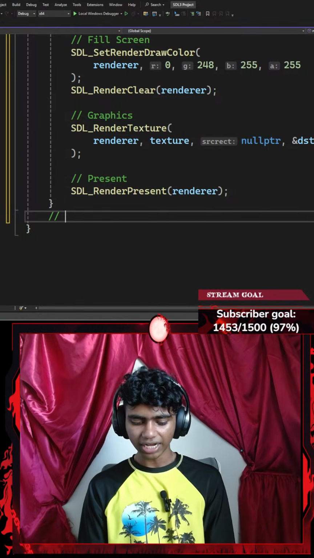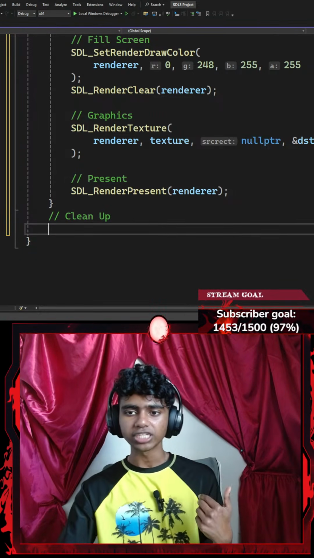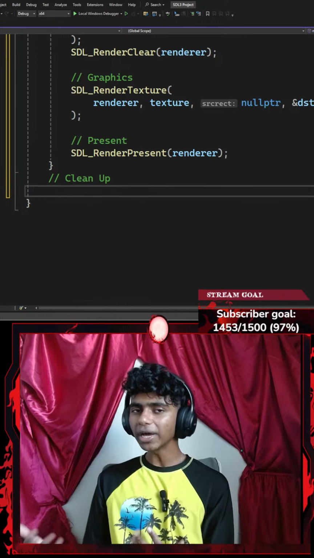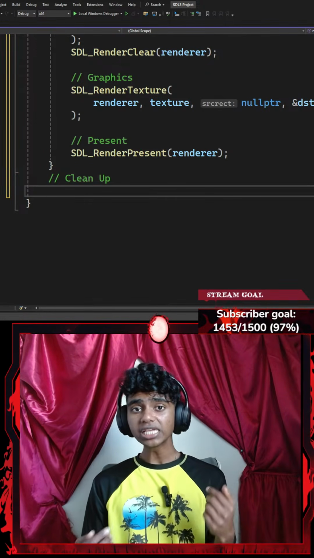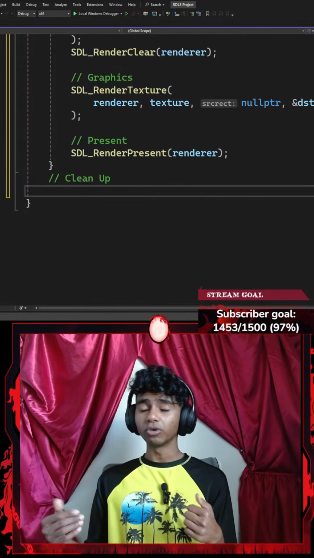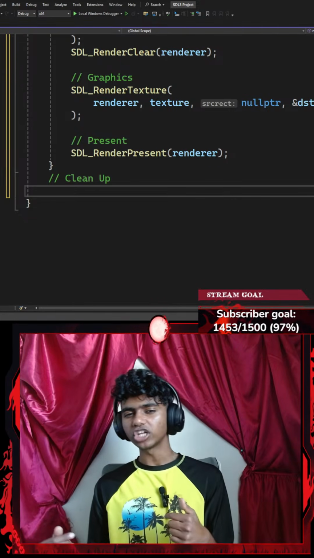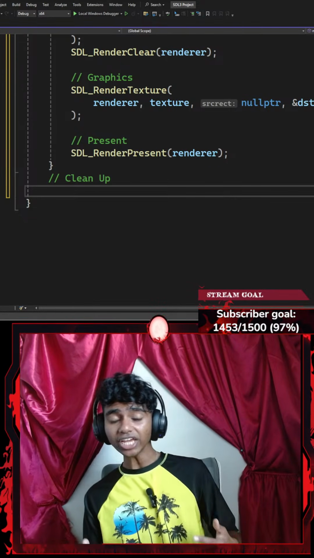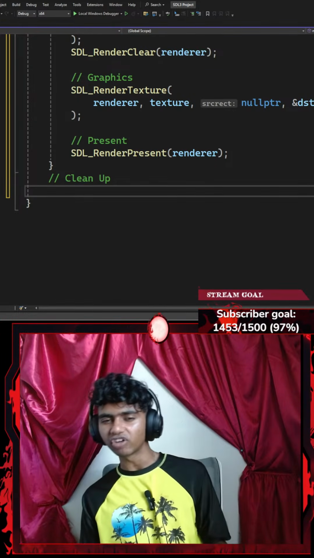That's it. Let's go ahead and add a cleanup. So I'll go with a comment that says cleanup. Now, for my cleanup, firstly, I'm going to destroy my window, then destroy my renderer, and then destroy my texture, and lastly quit my SDL and return 0.